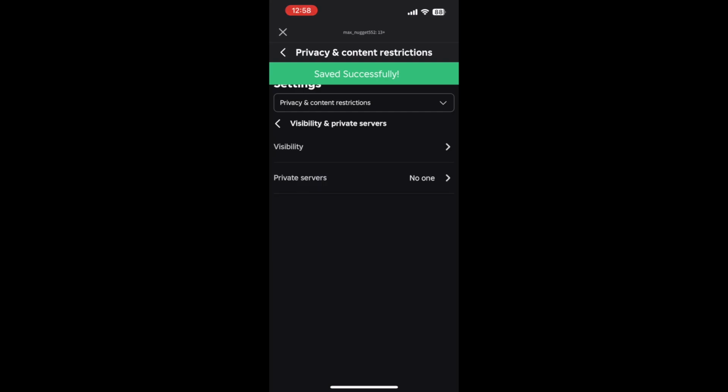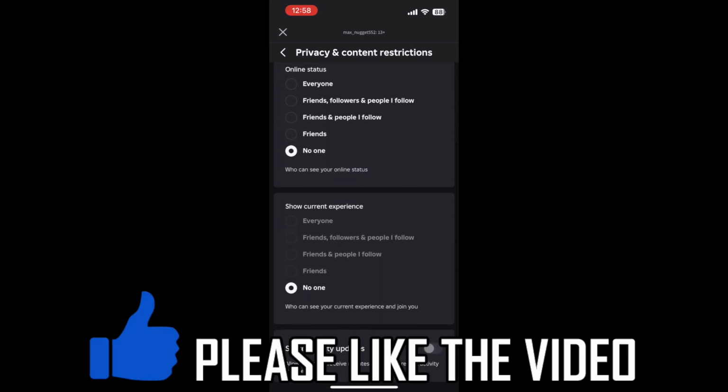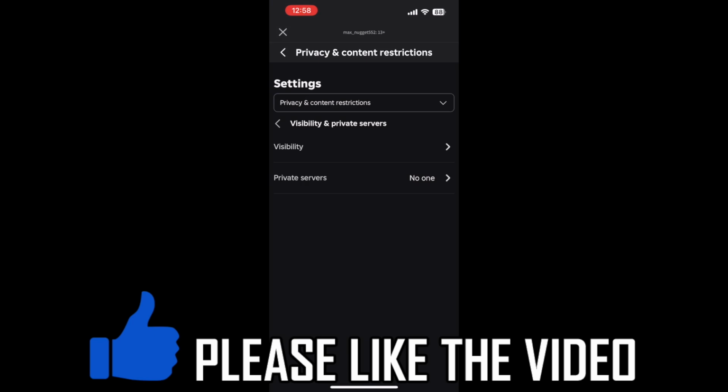And also you can go into this section here in private servers and click on no one. That means no one will be able to see any of your activity on Roblox Mobile.